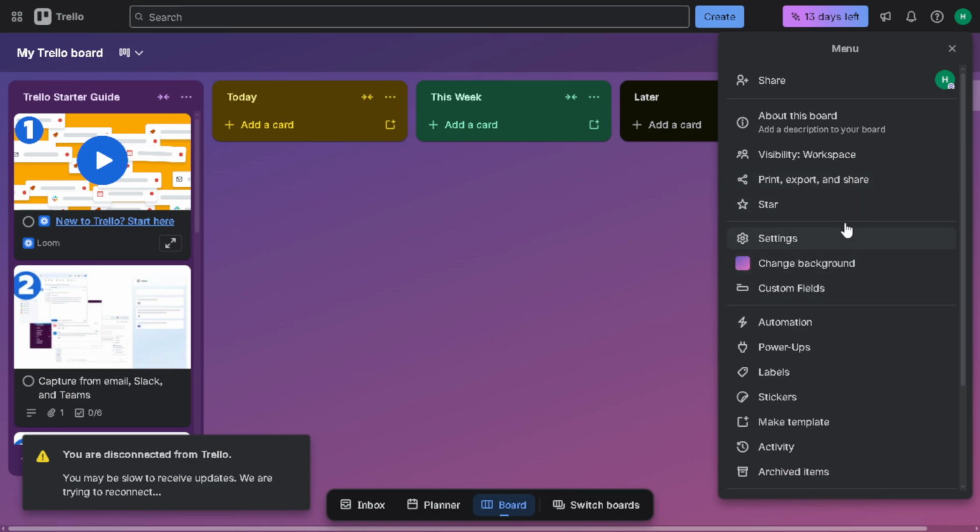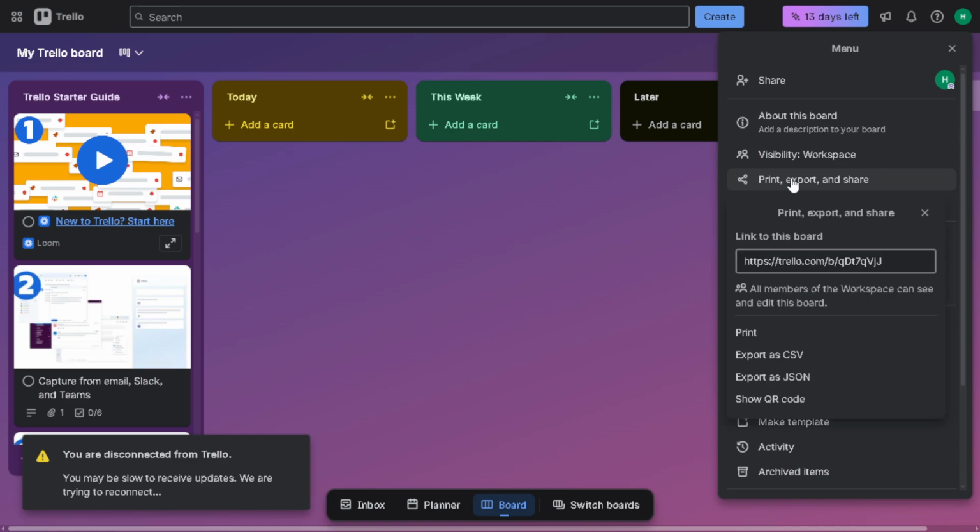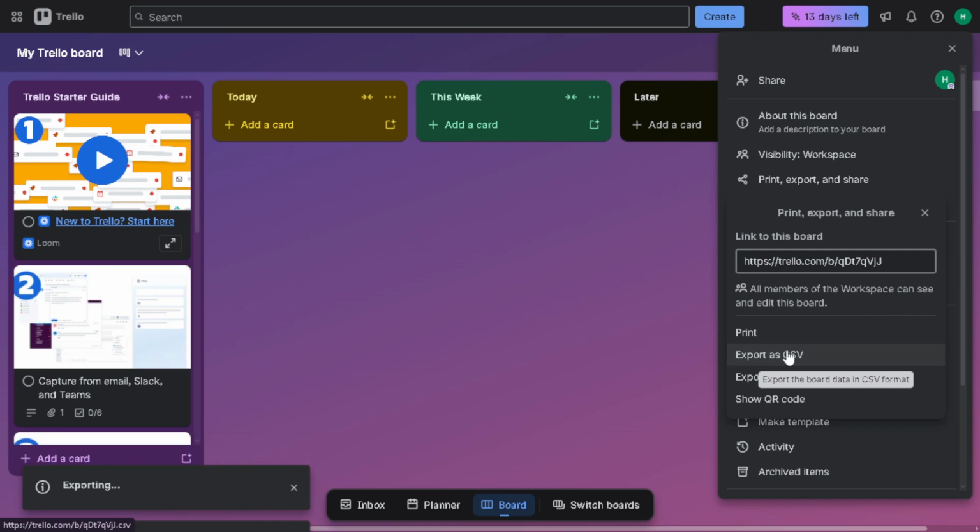Now, from this drop-down menu, we want to select the Export option. Look for the choice that says Print, Export, and Share. It's usually in the lower half of that menu. When you click on that, you'll get a new set of options. Here's what you want to do next. Select Export as CSV. This is the format you'll want for easy manipulation in a spreadsheet.